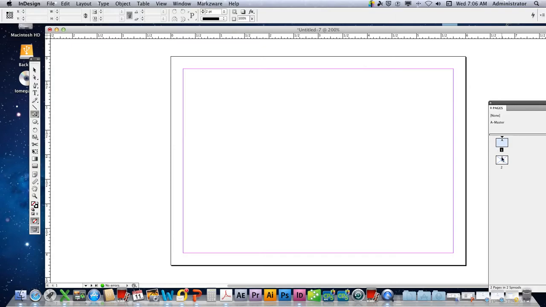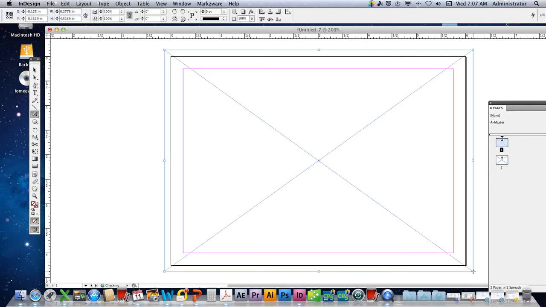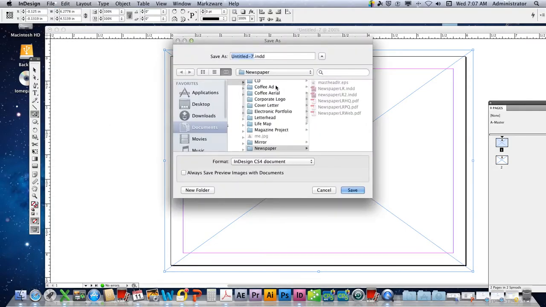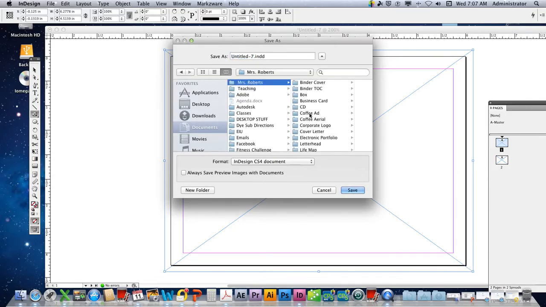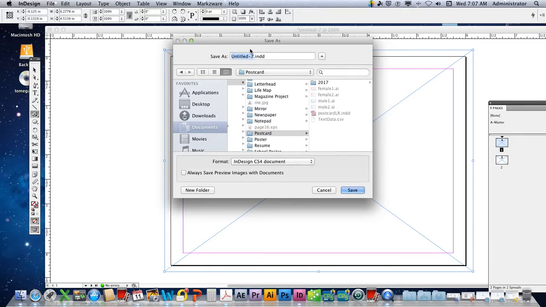So I just double clicked on my pages palette to the other page. And I'm going to make the same thing. You can always copy and paste it on, but you need to make sure it's 1/8 of an inch off on both sides. That allows for your bleed. Make sure you go File, Save As, and save it in your folder. I'm going to go to my folder. Make it a unique name, so I'm going to call it Postcard with my initials. And this is number 2, so.